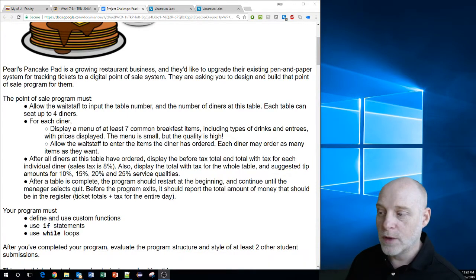And it will also display the total with tax for the whole table and a suggested tip amount for 10%, 15%, 20%, and 25% service qualities. And finally, after the table order is complete, the program should restart at the beginning, waiting for input for the next table and its orders, unless the manager selects quit, at which point the system should report the total amount of money that should be in the register. That's the total tickets plus tax for the entire day.